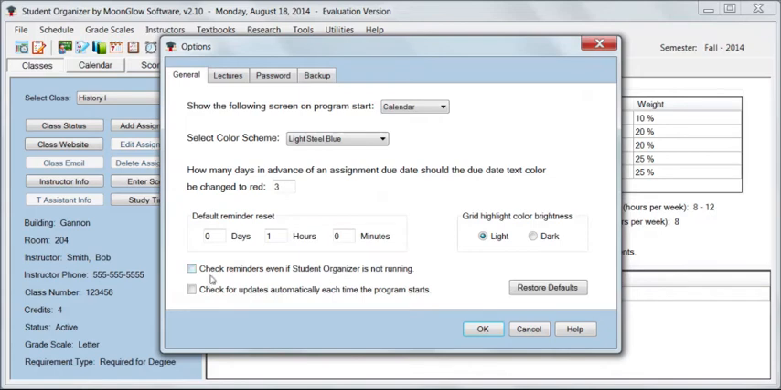But that's an option. Check for updates automatically each time the program starts. That's an option you can turn on. Okay, and then those are the general options.